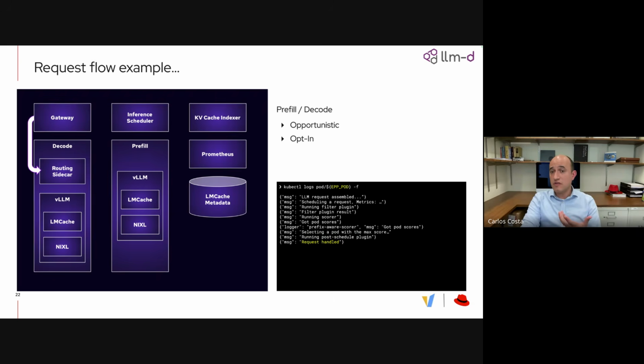And for prefill decode, this is opportunistic, meaning that there is a configuration for the length of the request. If it's too short, then of course this adds more overhead than benefit. So you can actually tune that. You can make it for very long requests, and you can define what long means, and those get disaggregated. For short ones, we just go straight to the decode. This is also opt-in, right? You can do the other filters without prefill decode, right? So you can tune your way.